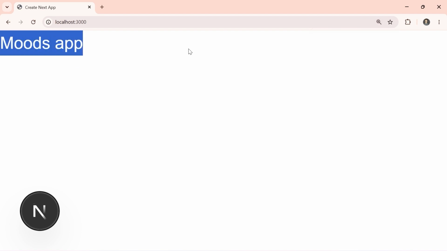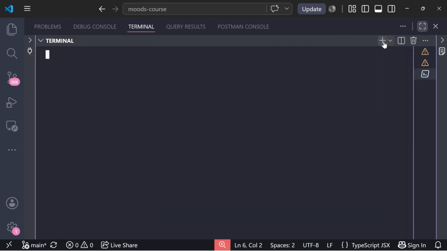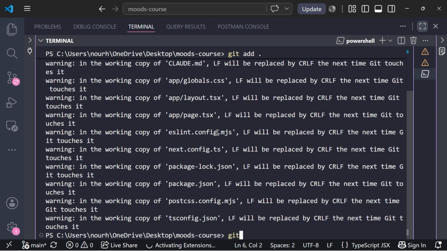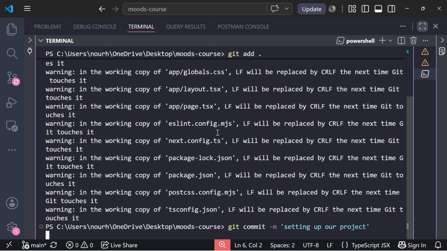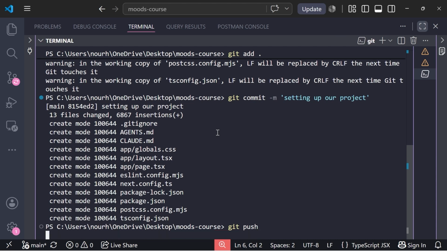Yeah, as we were saying, this is our application. And now let's actually start creating our own logic. But before writing our own logic, let's push the changes to GitHub. We're gonna open a new terminal and type git add all, and then git commit with a message. And let's provide a message saying setting up our project. And then let's say git push to push the latest changes to GitHub.